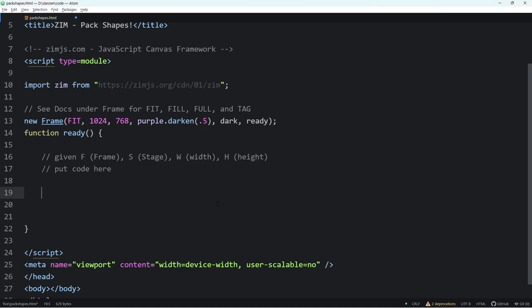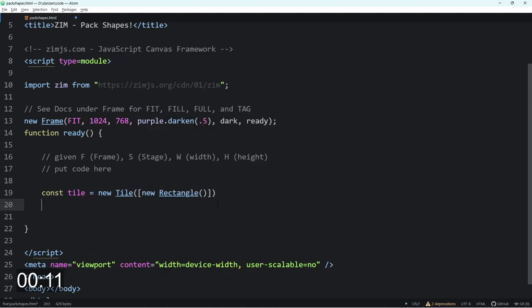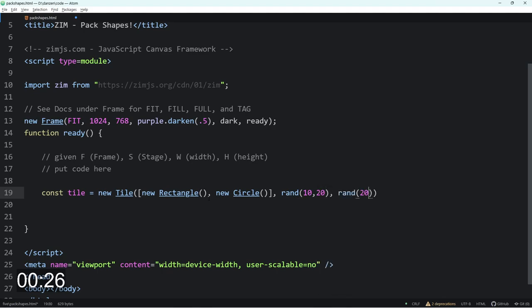There she goes. And we will say const tile is equal to a new Tile. And we'll tile either a new Rectangle, or we'll tile a new Circle. Come on, new Circle. And we will tile how many of these? Rand 10 to 20 of them. These are the cols, and the rows are rand 20 to 40.